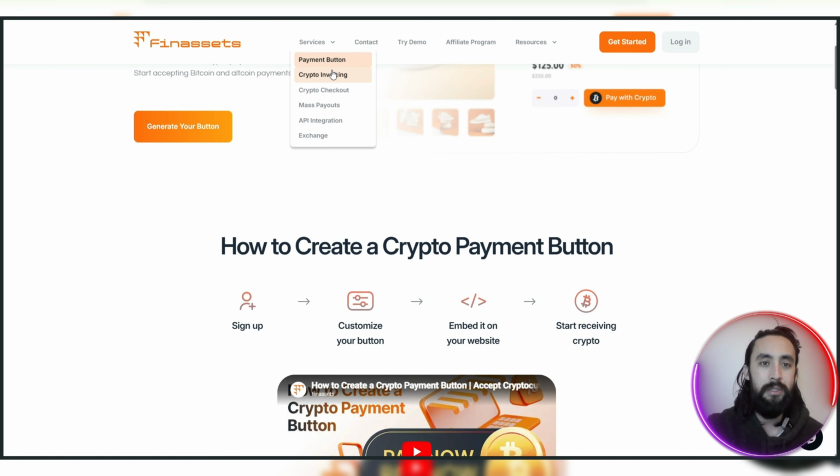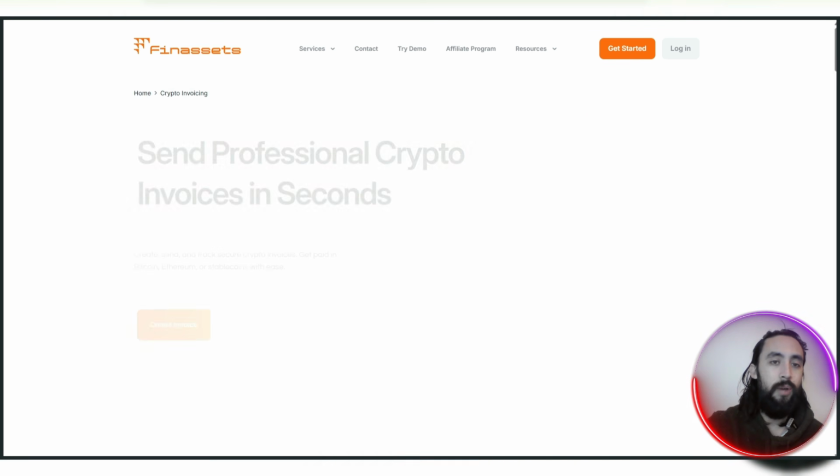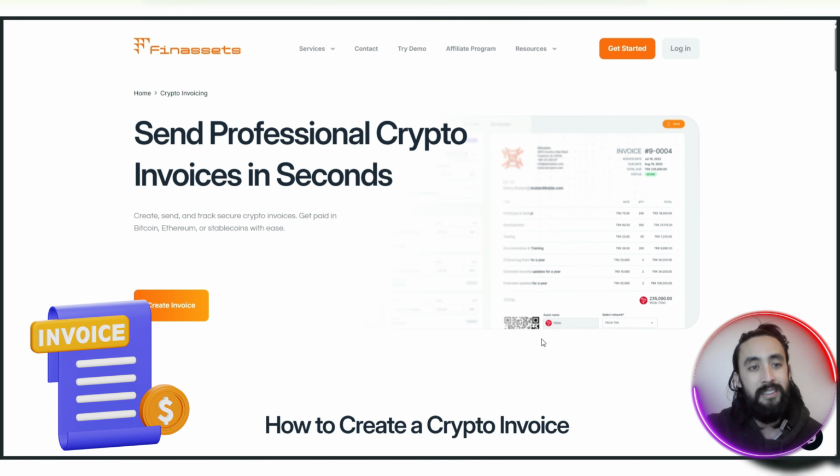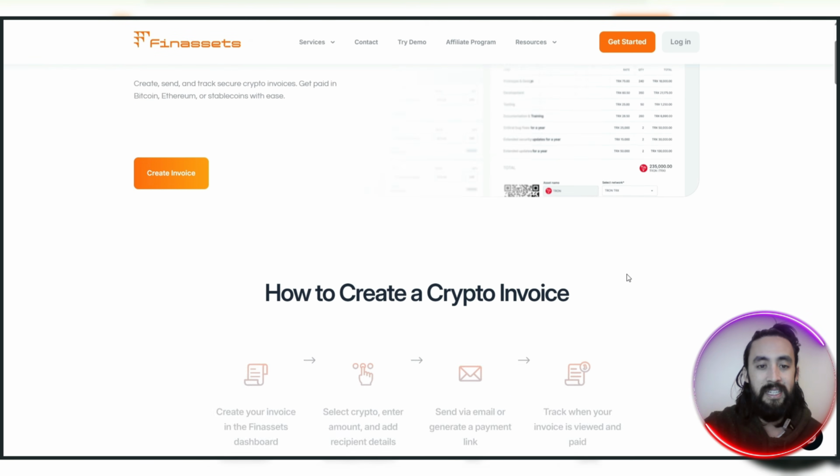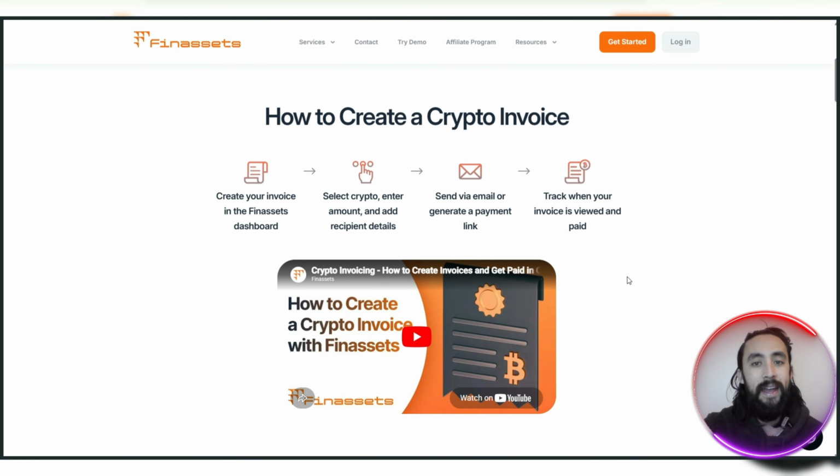So that's absolutely fantastic. Then, of course, as we mentioned, you've got your invoicing here. So you can send extremely professional crypto invoices in seconds. So get paid in that Bitcoin, that Ethereum, the stable coins, nice and easy, and you can generate that crypto invoice.